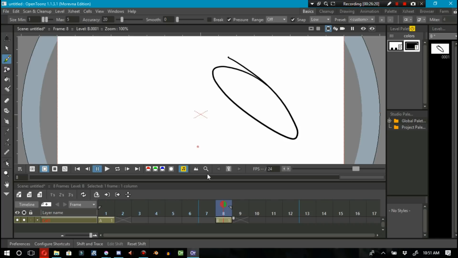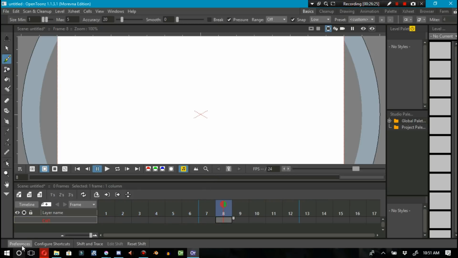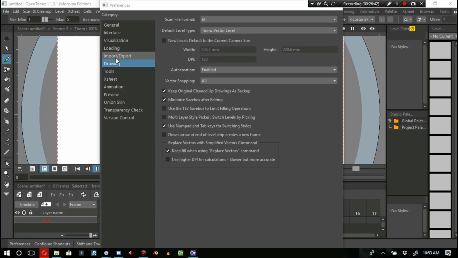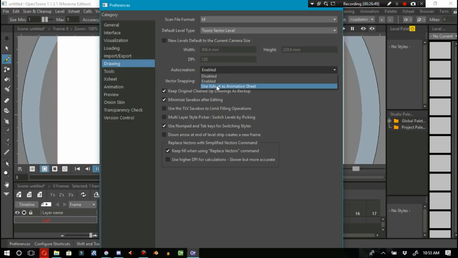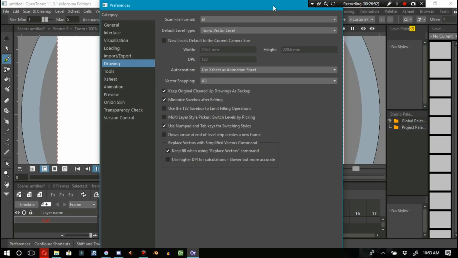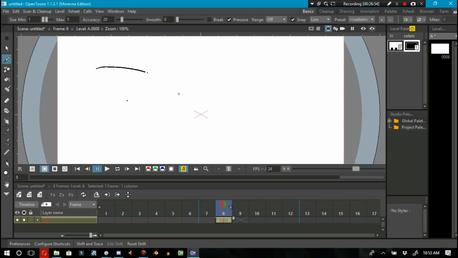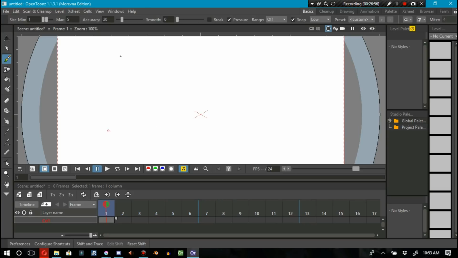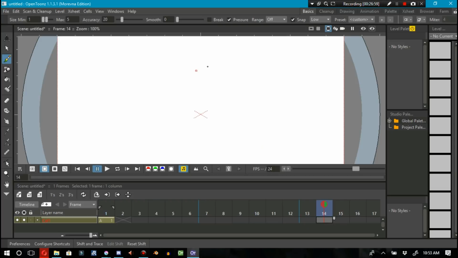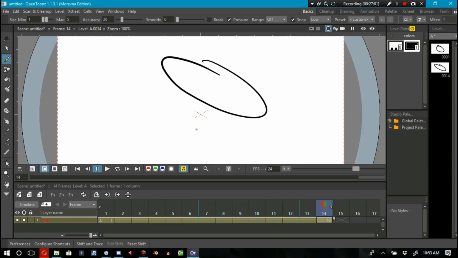So I delete these 2 frames and go to Preferences, and in the Drawing tab, you go to Auto Creation and flip out the drop-down menu and select Xsheet as animation sheet. Now, this is pretty cool. You're able to draw out a shape on frame 1, and then go to frame 14 and draw out another shape. And they both have the same file name, A. That's the name of the file here. And both drawings show up on the level strip.